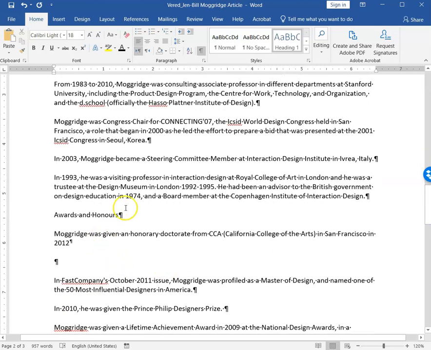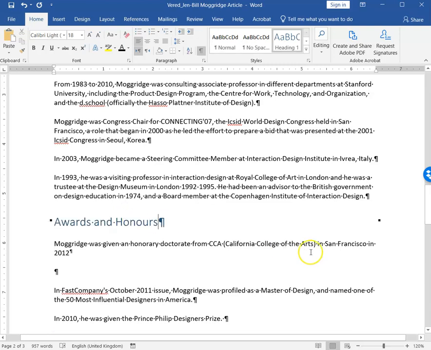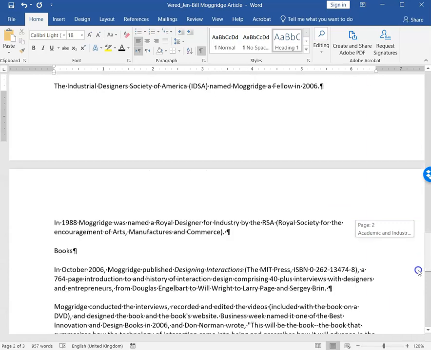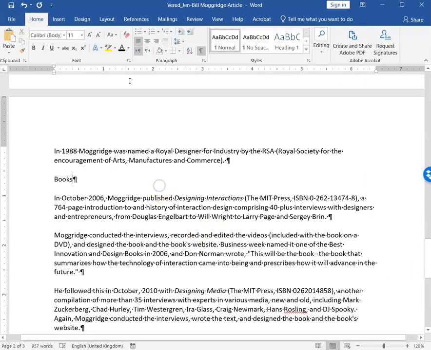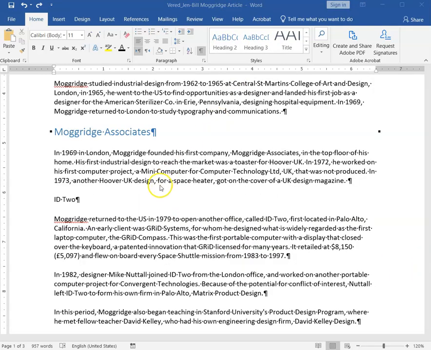Again, I'm going to do this for awards and honors. And you could see I can do this very quickly if I just keep scrolling down, and also for books. Now I'm ready to apply my heading 2 styles. I'm going to do the exact same thing.